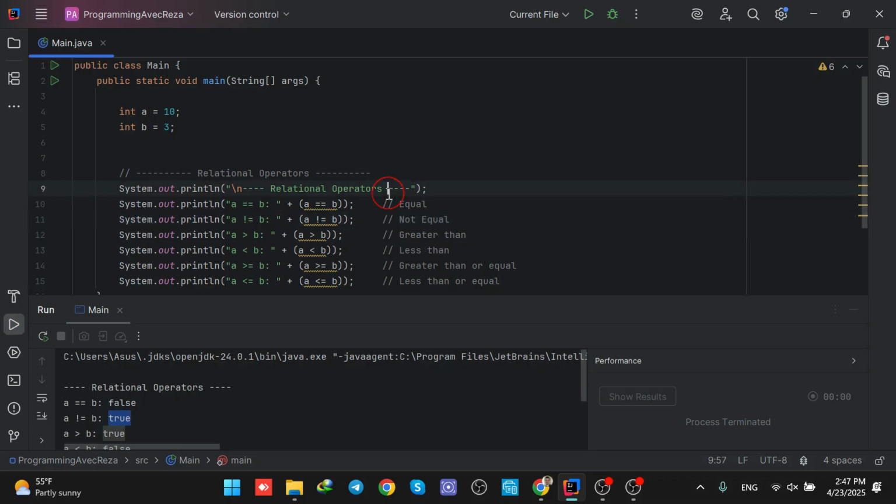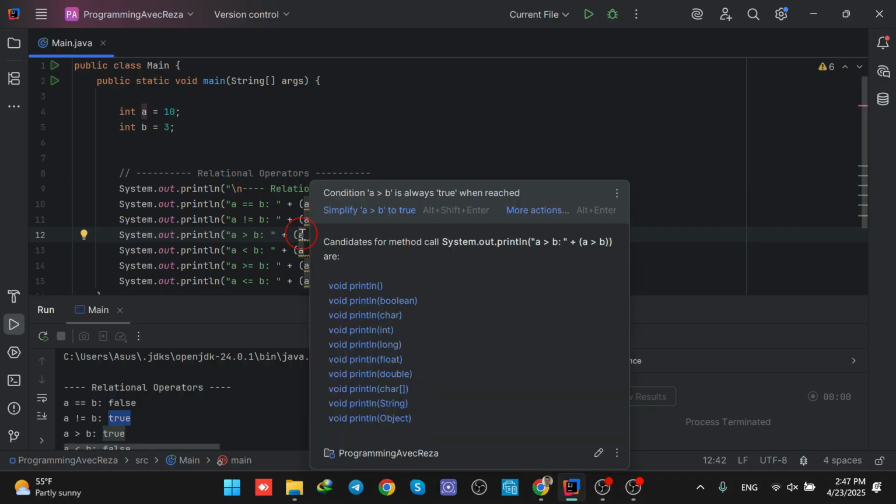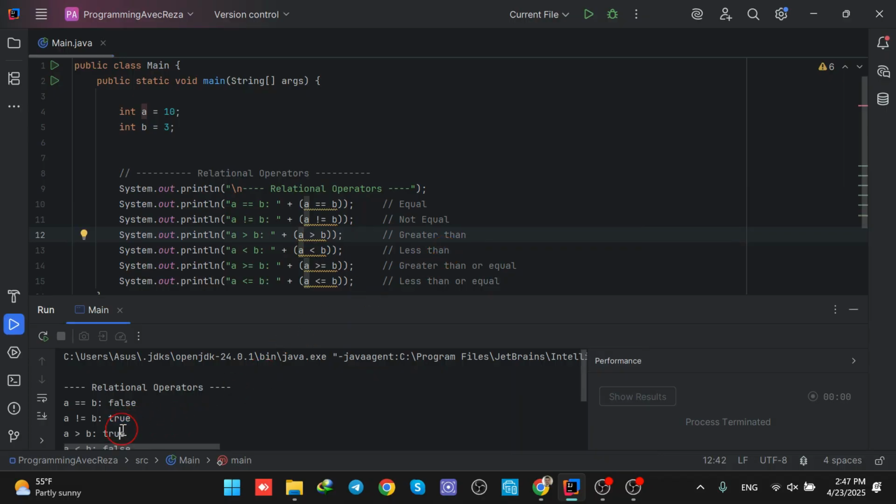Then the next rational operation would be a is greater than b. So the value of a is 10, the value of b is 3. Therefore, 10 is greater than 3. Yes? Yes, this is true. And this is why we see true in the output.